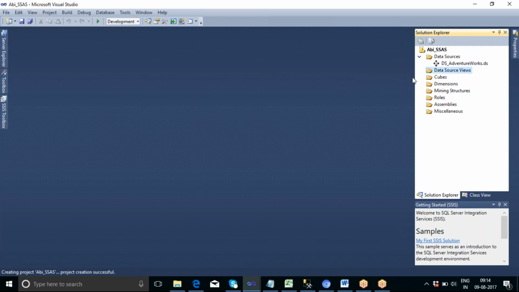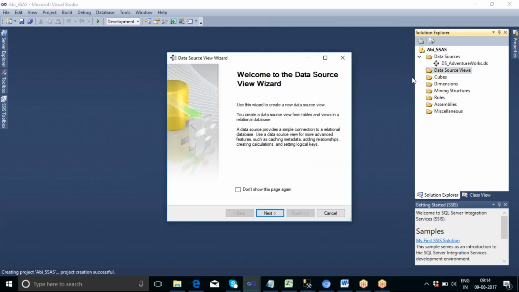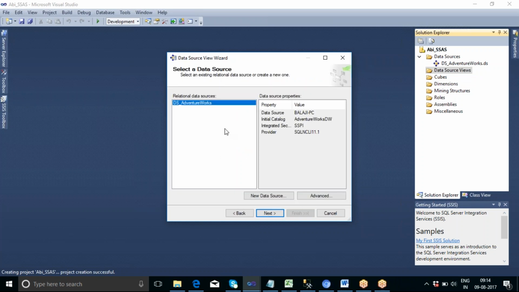You will create a separate database under this data source view. Data source view is nothing but a collection of items, a collection of tables. Now let me create a data source view. So go to next. Now you can see, you want to prepare a data source view by using which connection? You can see the already existing connection is showing here.